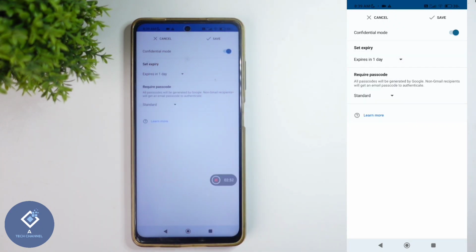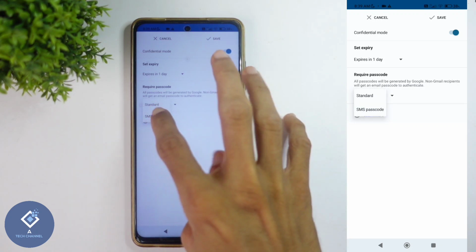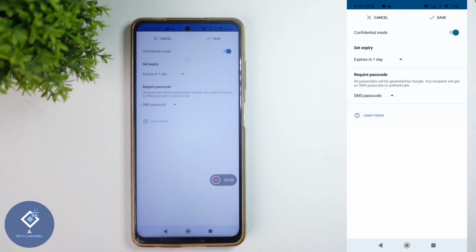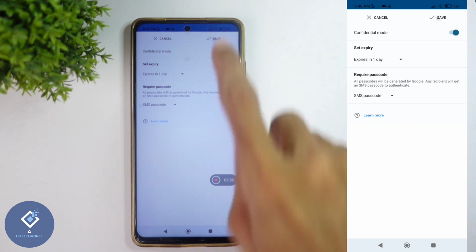After that, if you want to set a password, you can do that also. By default, it is set to standard. You can change that to SMS passcode. What that means is that if this person wants to open that message, they will receive an OTP on their phone number. They should enter that OTP, then only they can open that message. Anyways, after everything is set, click on this save button.